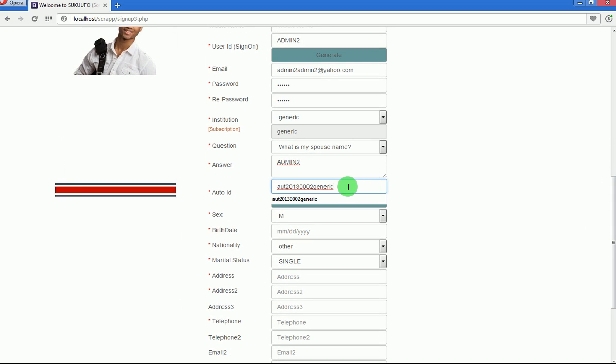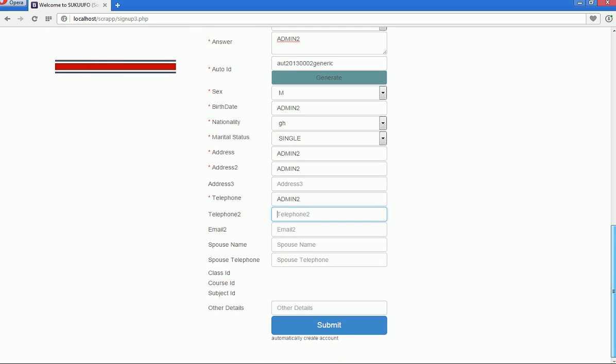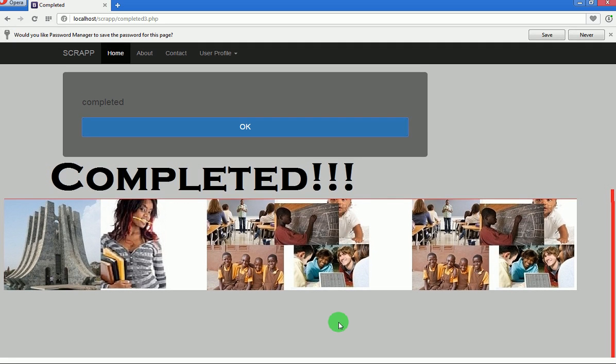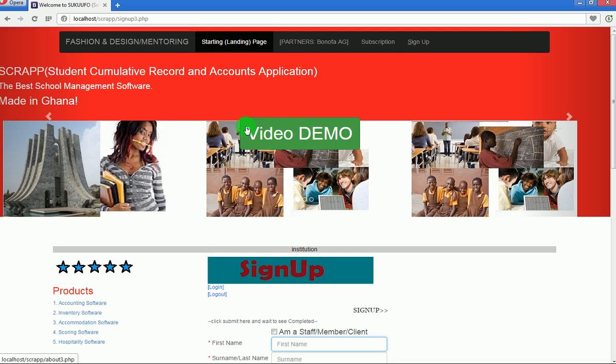Now the auto ID for this person is 0002, meaning that he's the second person signing up to this institution in this academic year. But the format of this auto ID field can be changed by the administrator, and I'm going to show you how you can do that later on. So when you are done filling in the form, you just go ahead and click on submit and wait to see the completed page. Now I'm left with the last person, which is admin 3.